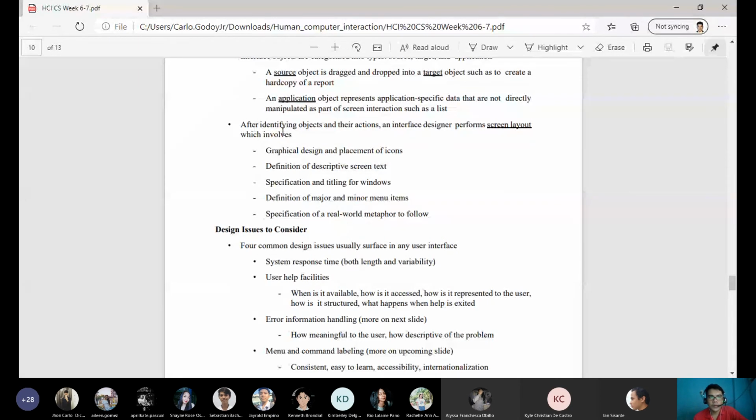After identifying objects and their actions, an interface designer performs a screen layout, which involves the following: graphical design and placement of icons, definition of descriptive screen text, specification and titling for the windows, definition of major and minor menu items, and specification of a real-world metaphor to follow. All of that has been discussed in the upper part of our discussion. From part 1 up to this part 2, we've discussed those things.